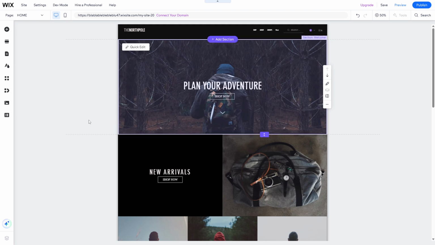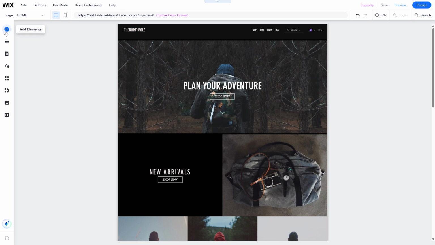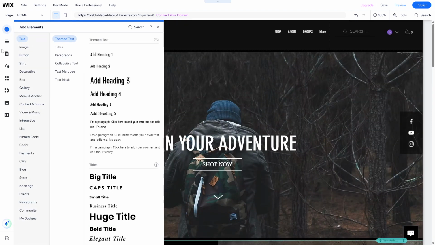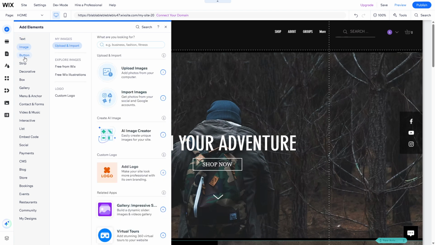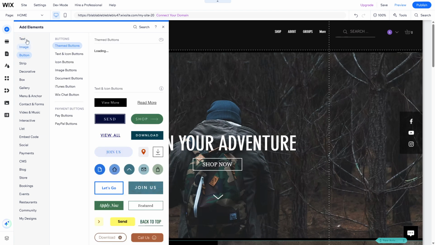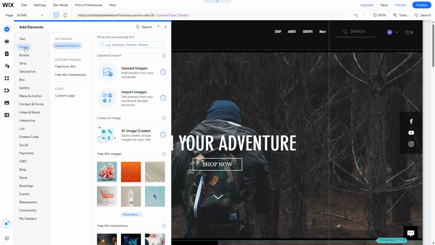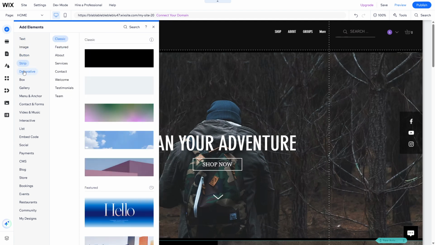Next, let's add the necessary elements to your page. Look to the left-hand menu where you'll see the option to Add Elements. This section acts as your toolbox, holding everything you need to enhance your website with new features and functionalities. Click on it, and you'll be presented with a variety of options. From images and text to interactive elements, this menu houses a wealth of features at your fingertips, ready to be dragged and dropped wherever you need them on your page.